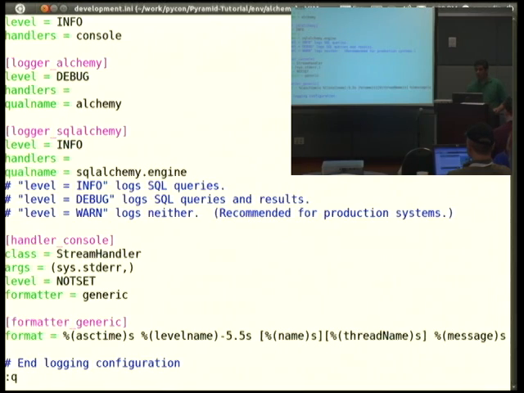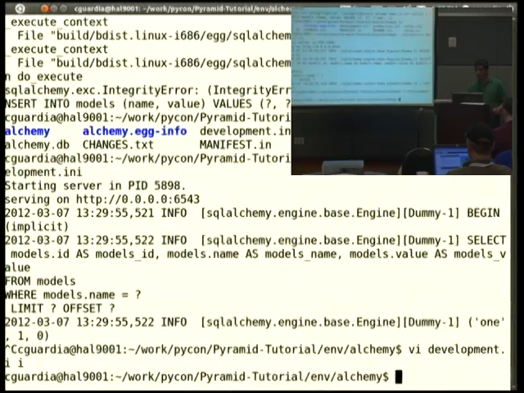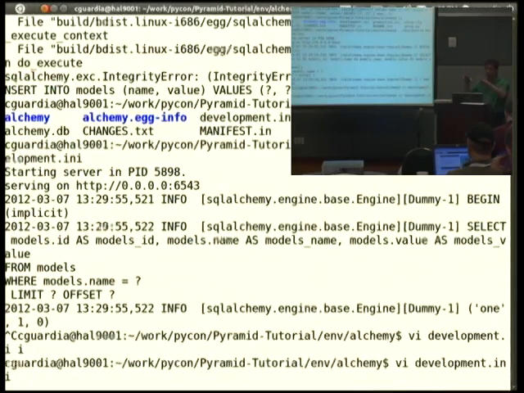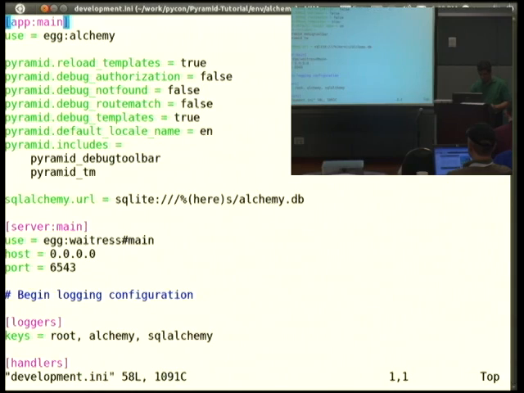Where is "here" defined above in the SQLite URL? There's a variable called "here". Ah, yeah, "here" points to the directory where we are. When you use "here" in a configuration, it points to the directory where you're running. So, what defines that? Is that Pyramid? Well, actually, Waitress, the web server, is the one that knows how to.